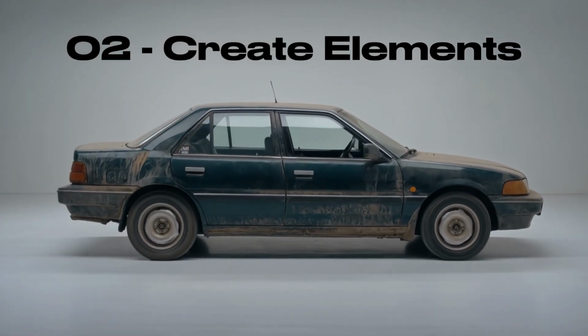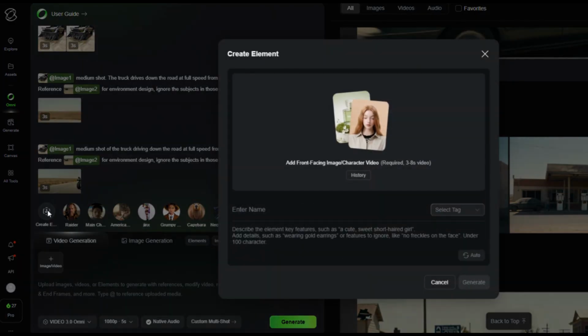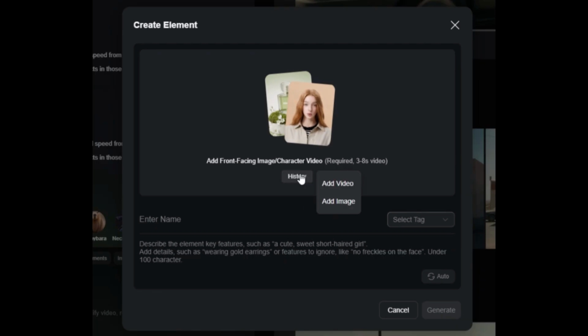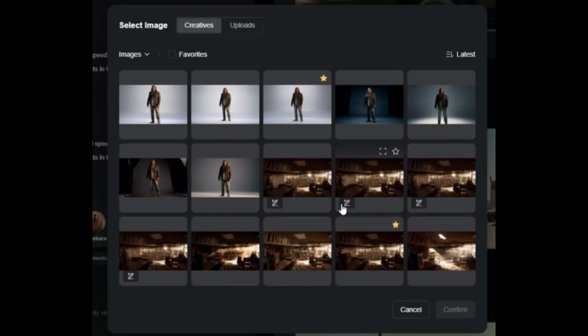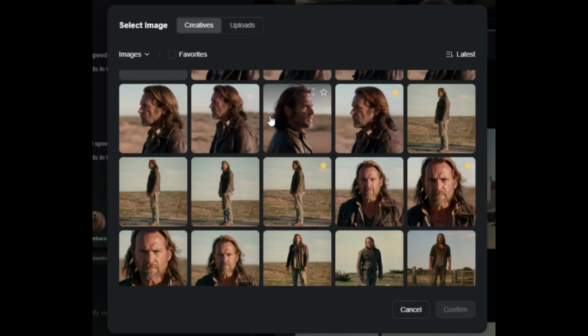So now that you have all your reference images, you can go ahead and start creating elements. What you do is you open Omni in Kling, and you're going to click on create element, and that's going to open up this window here. From here, you're going to upload all the reference images that you created for that character. The first image is going to ask you to give an image of the character facing front. And then from there, you're going to add all the different angles of that character.